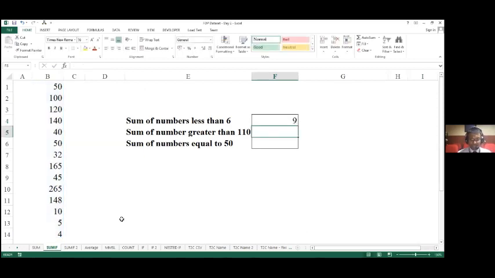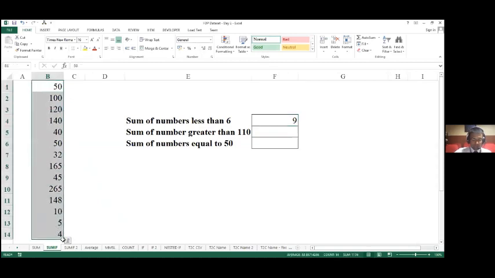And what Excel has now done is look into this series, which is ranging from B1 to B14. It has identified which are the numbers that are less than 6. So when Excel looked into the series, it found that there are only two numbers, which are 5 and 4, and Excel has added up these two numbers together, and it has given me the answer here as 9.